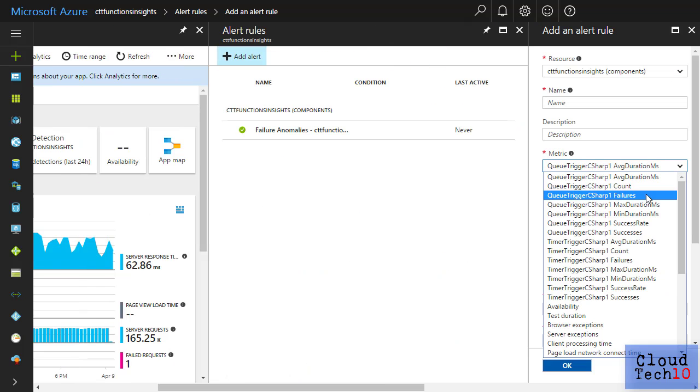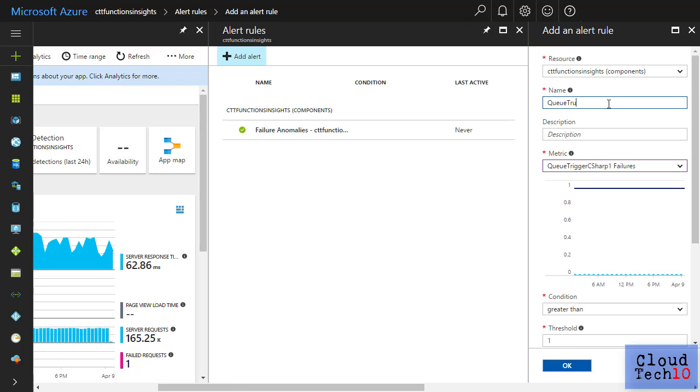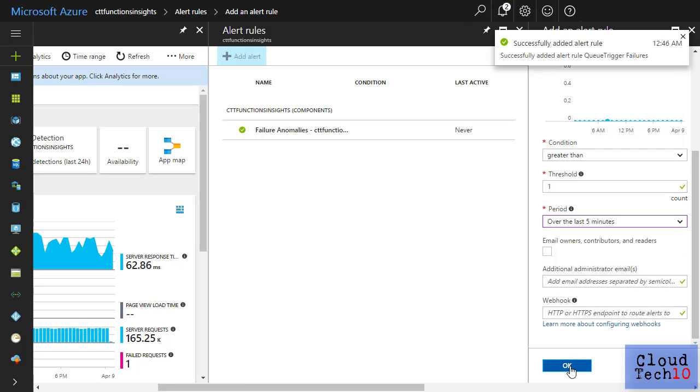The other useful feature of application insights is the ability to create alerts, so that when certain conditions are met, an administrator or an enterprise monitoring application, for example, could be notified.